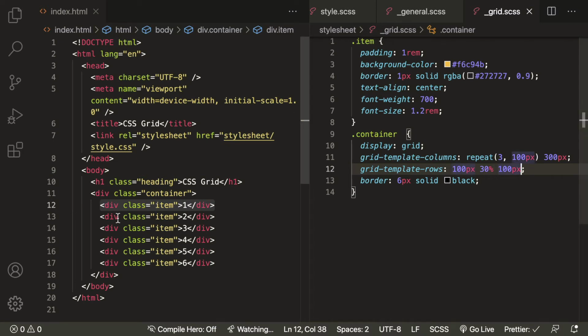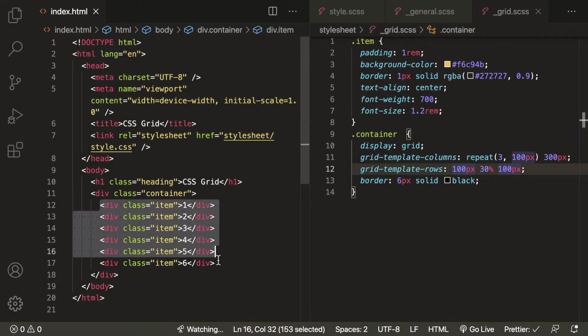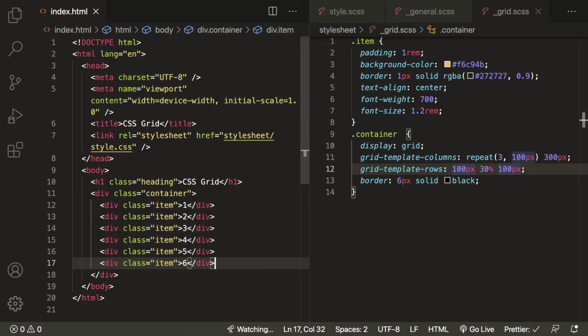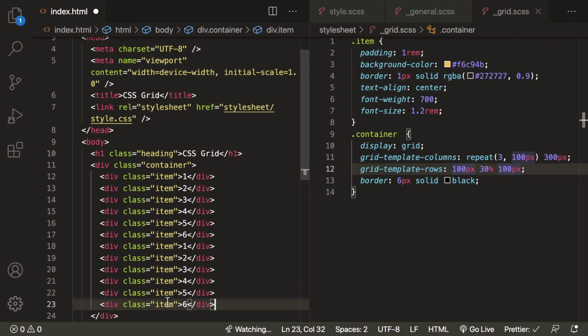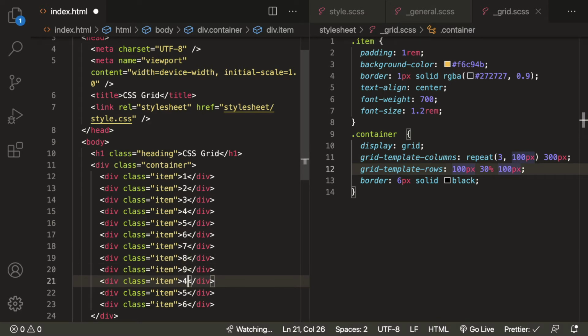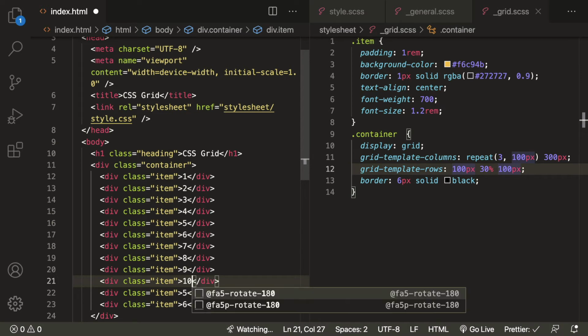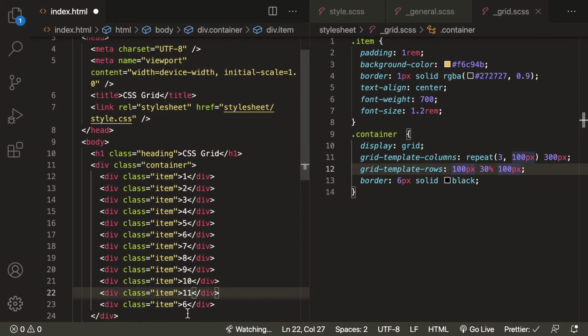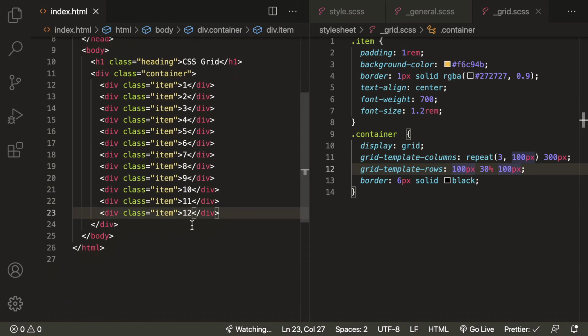Or maybe let's add a few more items, that would be good. Just 4 more, okay, let it be 6. So we have 1 through 6 here, then 7, 8, 9, sorry, 10, 11 and 12. So now we have 12 items. Let's have a look here.